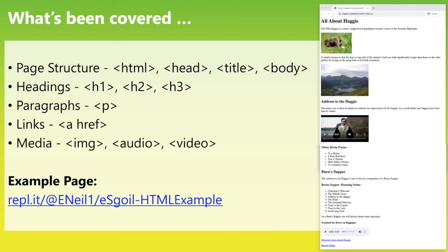So there we have it. In this video we have covered all these tags. The page structure tags, HTML, head, title, body. The headings tags, H1 down to H6. The paragraph P tag, links using the a href, and media, images, audio and video. If you put all the examples together in this video, you get this web page down here all about Haggis, and that is available for you to access at this address here.